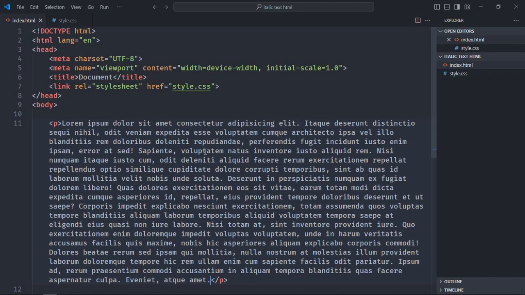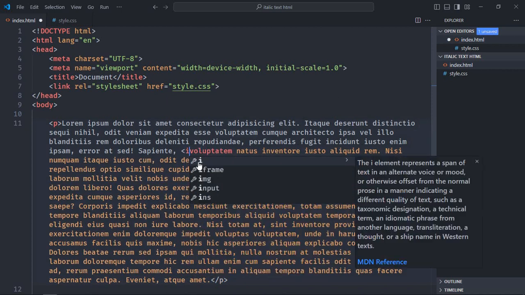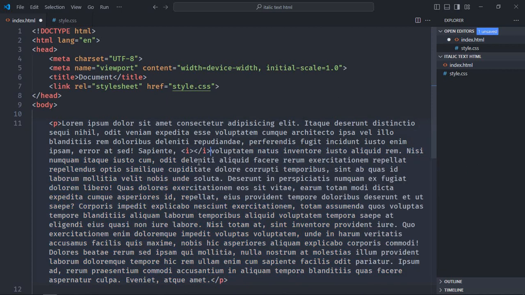Let's pick a text here. For example, let's go with this. Let's wrap it with the I tag. Just cut and paste it.